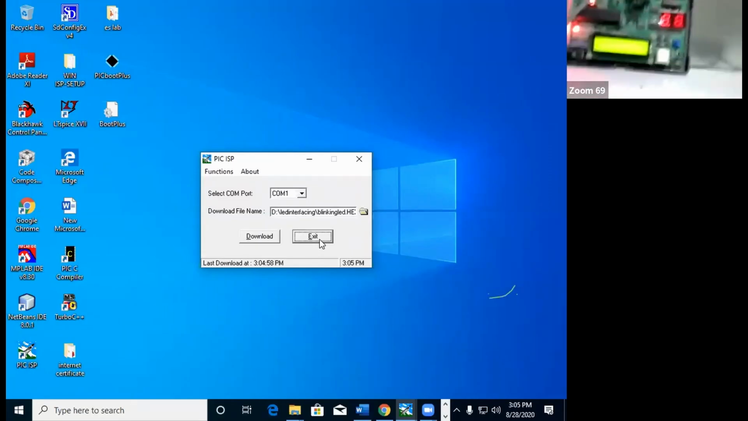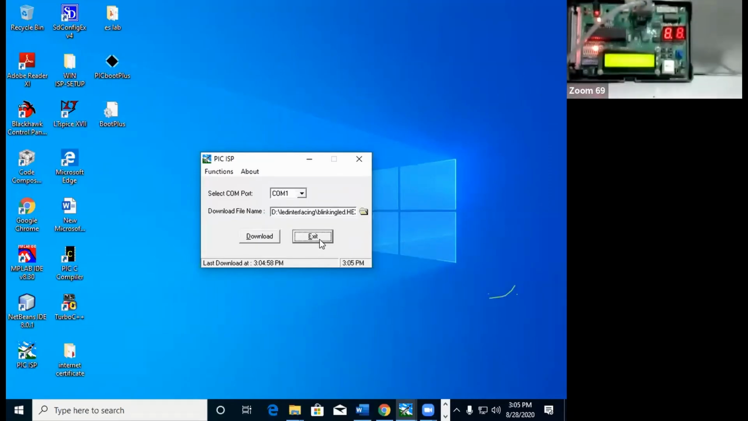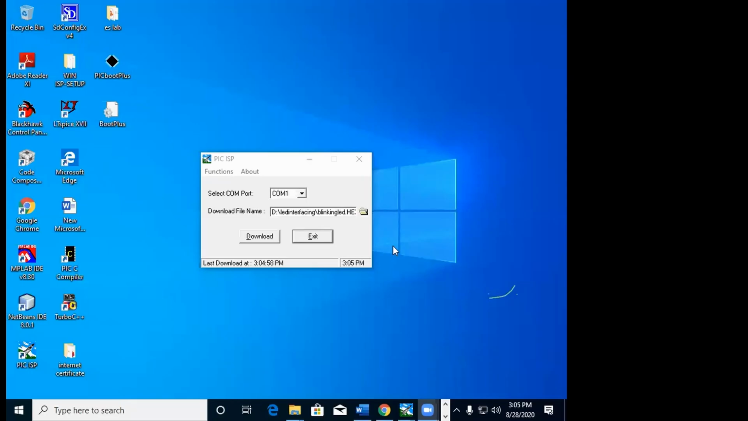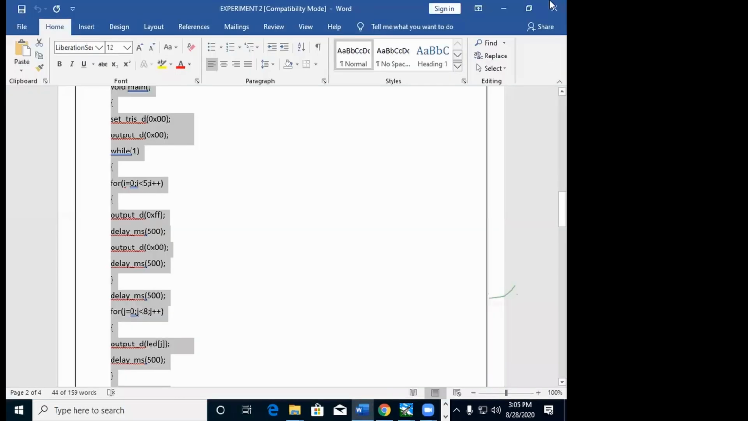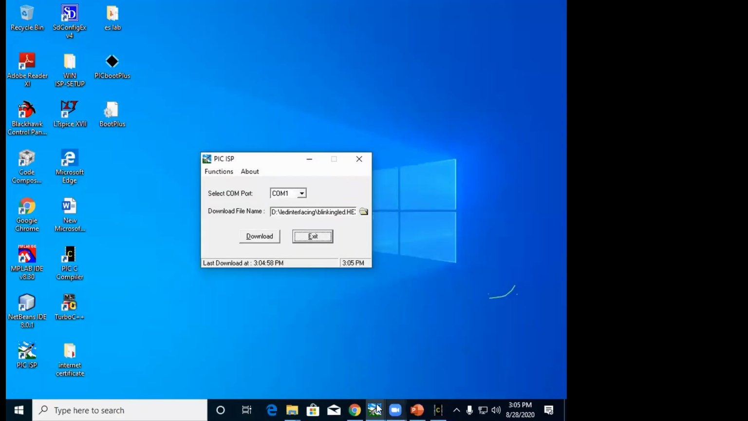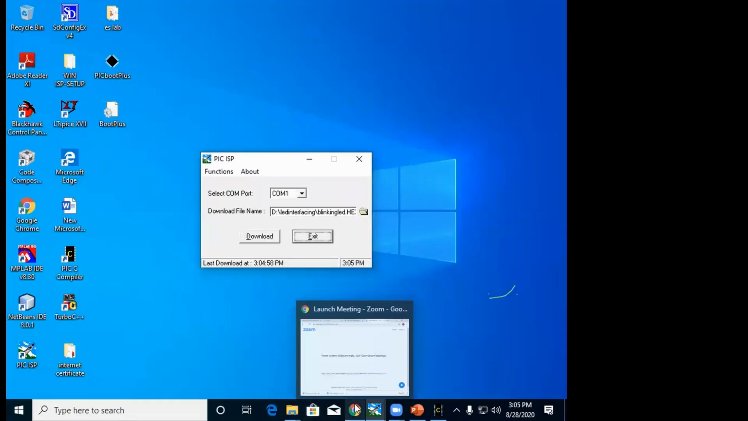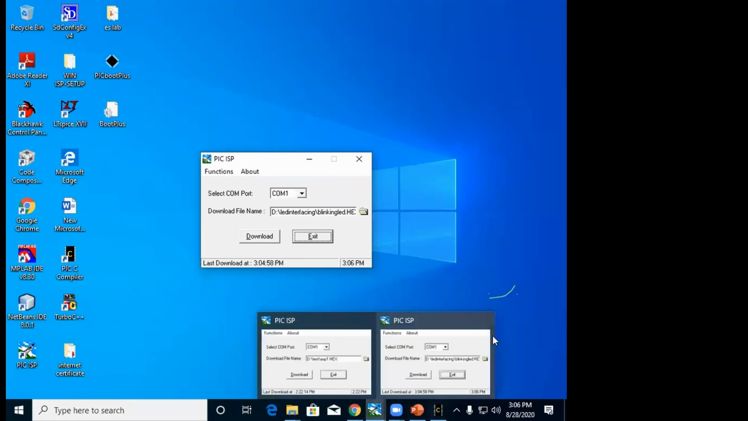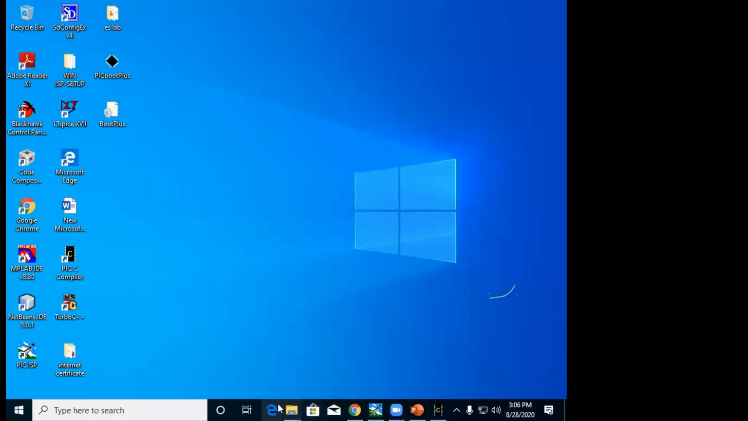This is the initial program we have seen in the last class. So the next program: how we are going to control that LED by using a dip switch. You are going to see that next. I will explain how it is done.